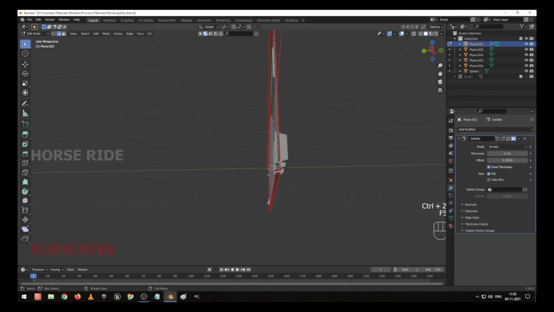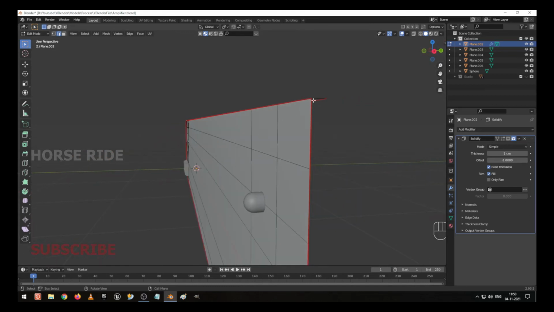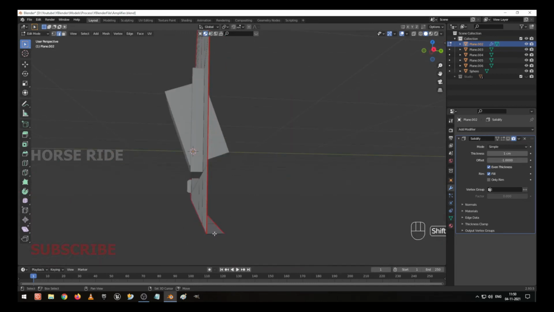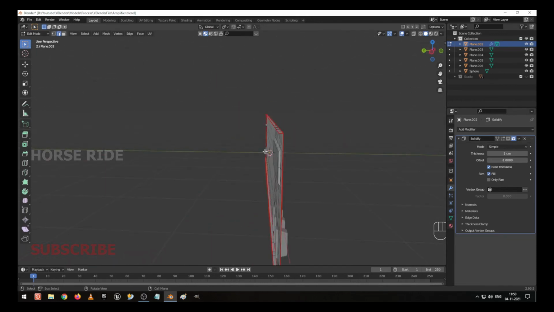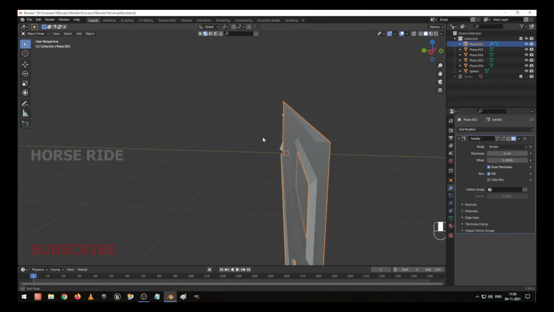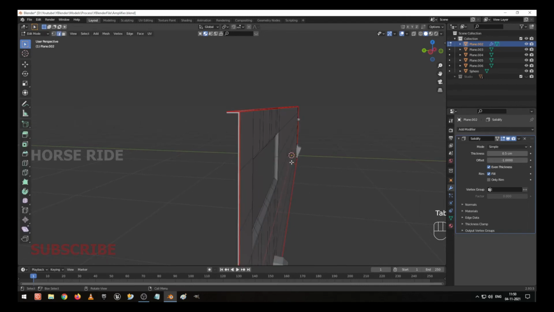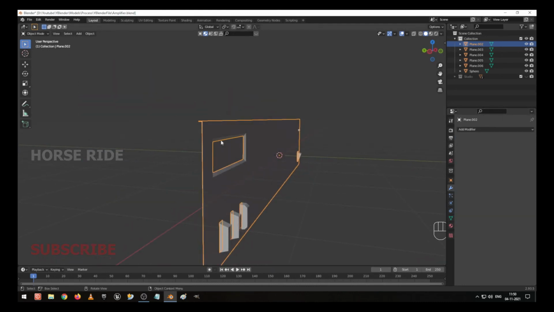I press F5 to create a seam for this, and I go here and select these two edges and press F5 to mark seam. Now we can give a thickness for this panel. I turn on this. Okay, this thickness is very high. I make it 0.5. This is okay for us. And now I go to edit mode. I apply this modifier in object mode.